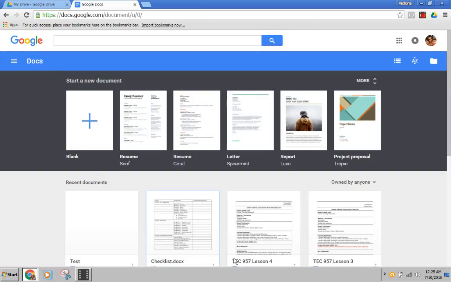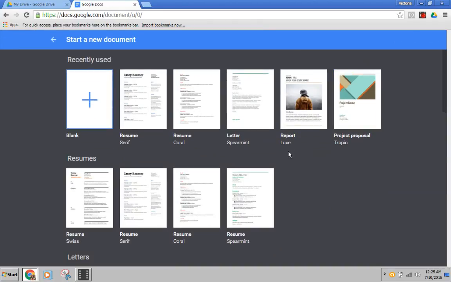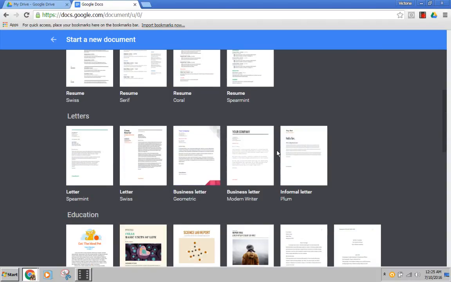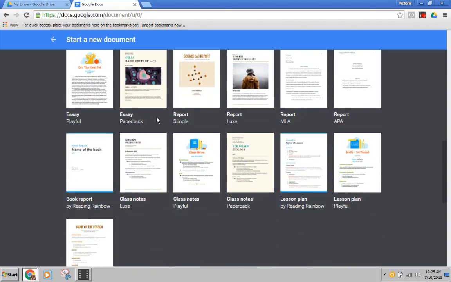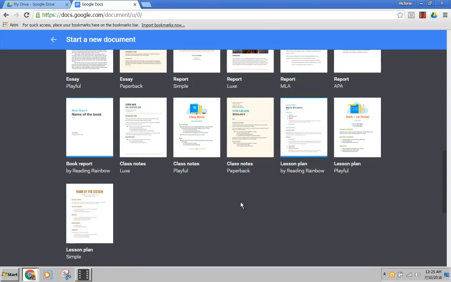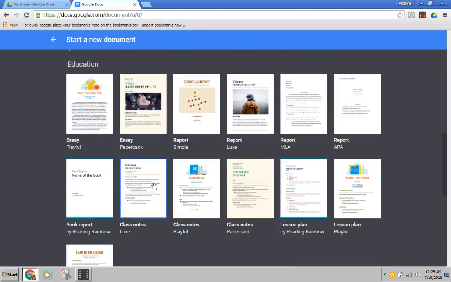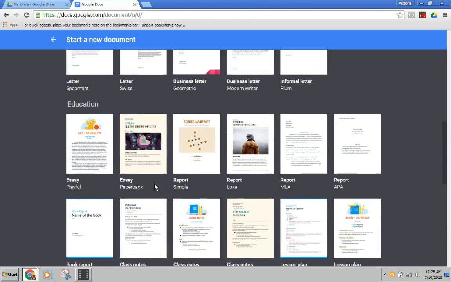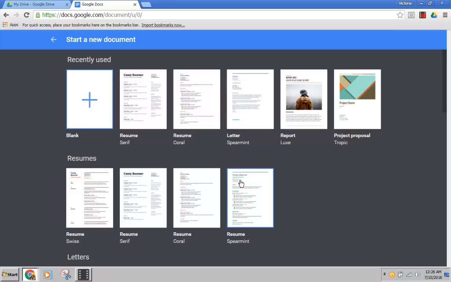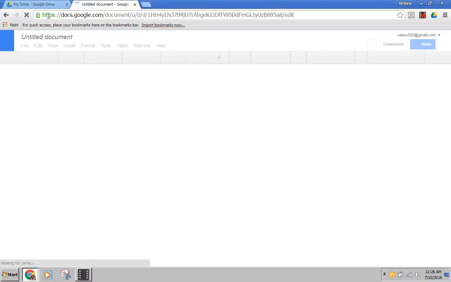You will see your recent documents as well, and then you can create a blank document, or you can pick any of these templates. So if you look at education, there's quite a few. You have your essays, reports, you have class notes, lesson plans. There's different things for work as far as meeting notes, newsletters, or brochures. So there's a lot here that you can use with your students or for yourself. You can also create your own blank document as well.